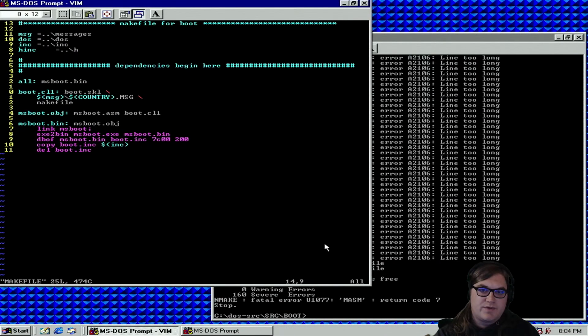Okay, msboot.bin. Boot.skl. Link msboot.exe to bin. msboot.exe, msboot bin. Copy boot bin to the include directory. Delete boot. Okay.